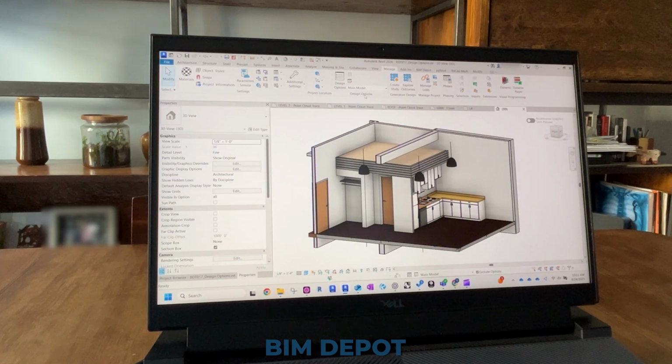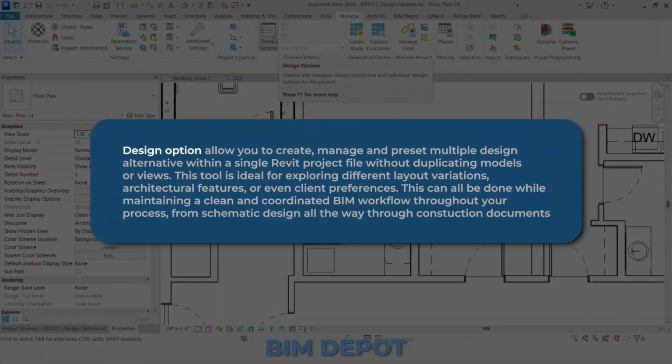Let's start by defining what a design option is in Revit. Design options allow you to create, manage, and present multiple design alternatives within a single Revit project file without duplicating models or views. This tool is ideal for exploring different layout variations, architectural features, or even client preferences. This can all be done while maintaining a clean and coordinated BIM workflow throughout your project process, from schematic design all the way through construction documents.